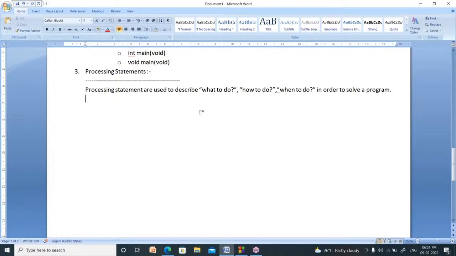Like that, in your C program also, you have to terminate each and every statement, means each and every line, with a semicolon. That symbol is called as statement terminator. Semicolon is called as statement terminator. Right. Now, what is the meaning of statement? Statement is nothing but an instruction given to computer.